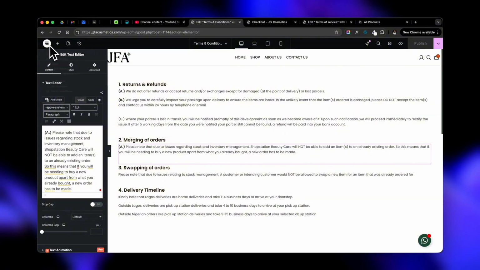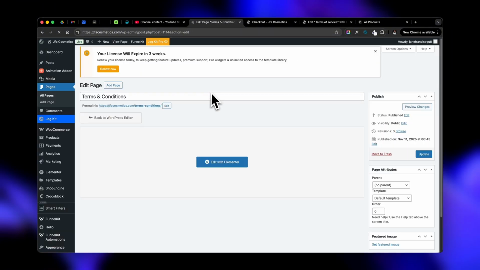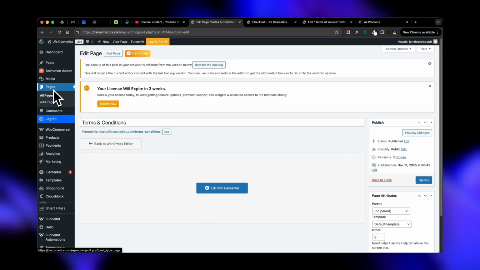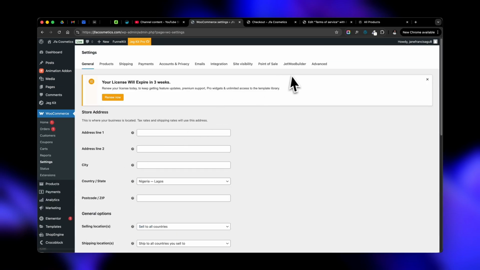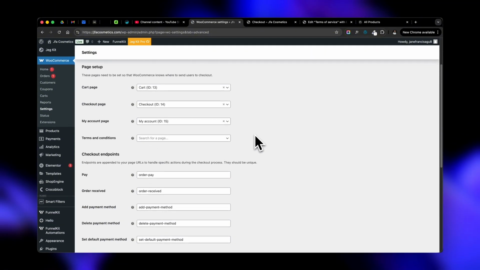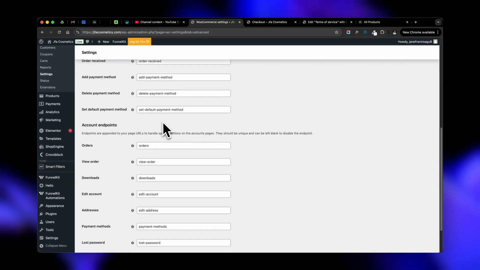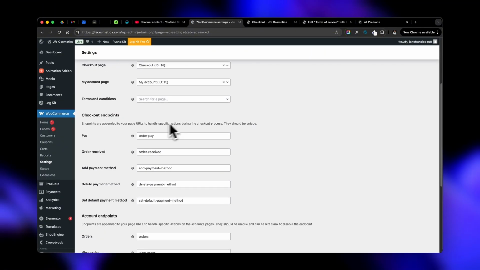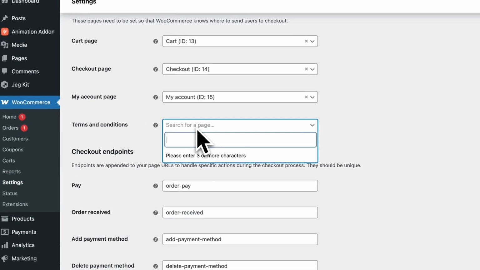We can now head back to our WordPress dashboard. Then from here, what we need to do is to hover on WooCommerce, click on settings, and on settings, click on advanced. Then from here, scroll down till you find the option that says terms and conditions. Terms and conditions over here, right? Click on it and type terms.